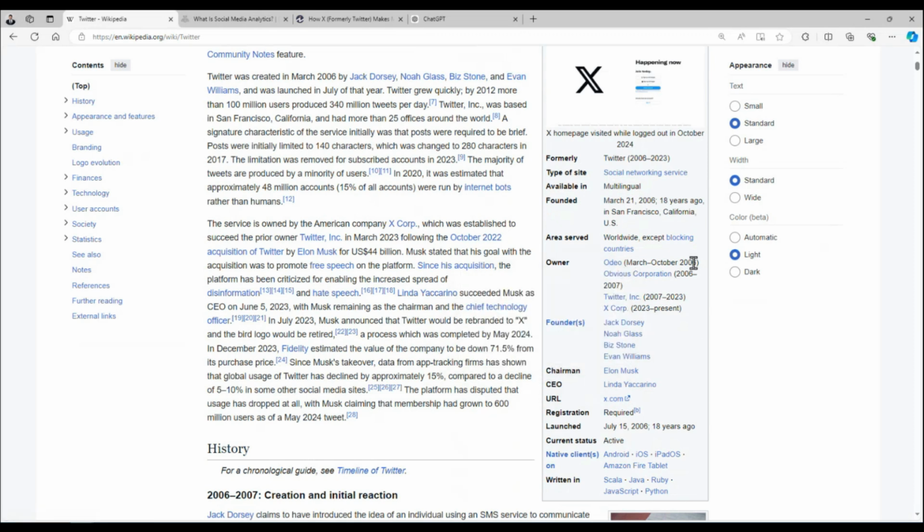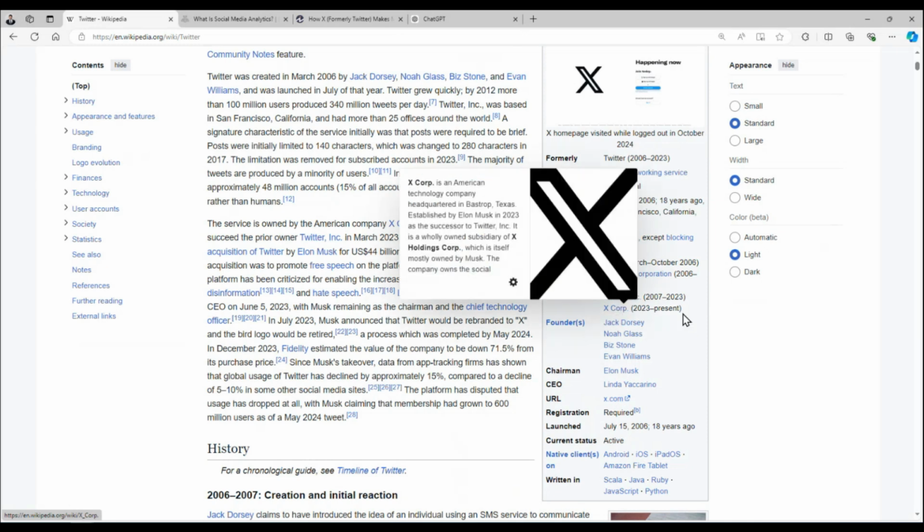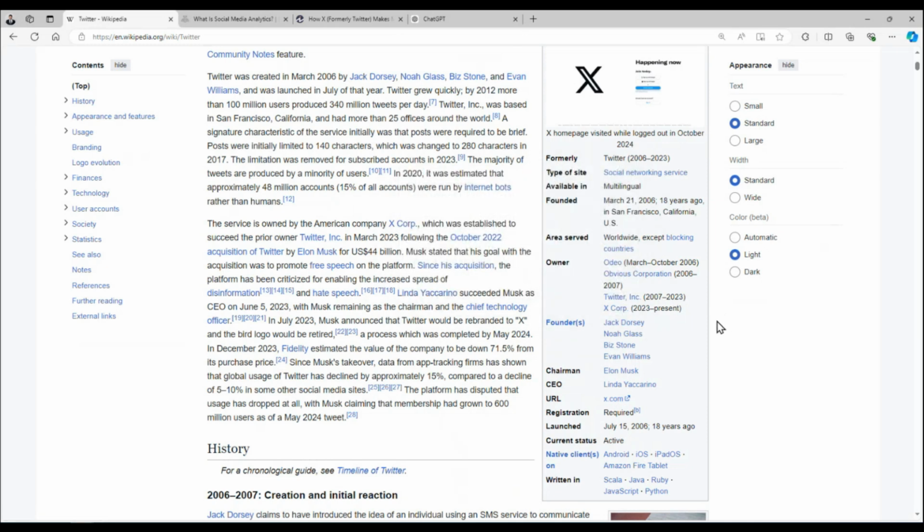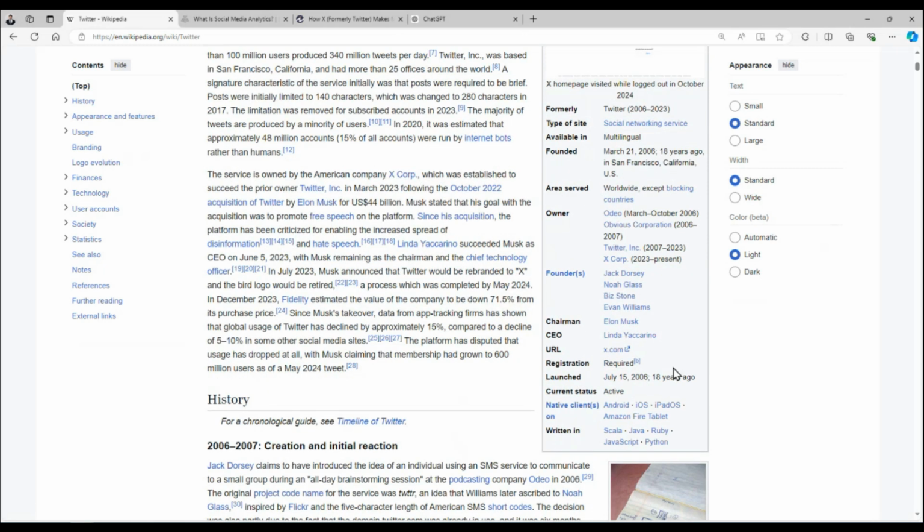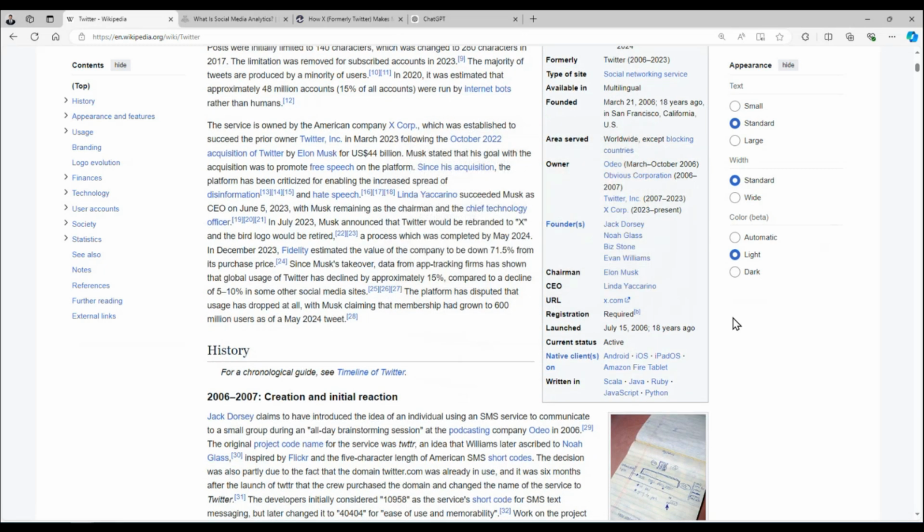Owner was Odeo, and it was Obvious Corporation from 2006 to 2007. Then it was purchased by Twitter Inc., officially known as Twitter Inc., from 2007 until 2023, and then it's known as X Corp from 2023 to present. Founders were these guys, and the current chairman is Elon Musk. CEO is Linda Yaccarino, and so on. So again, this is basic information.